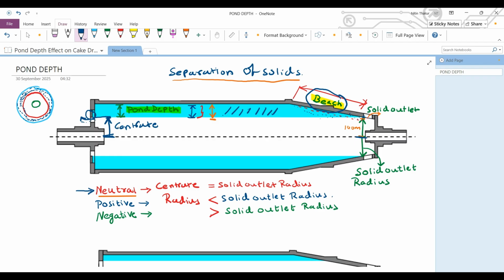So let's say my solid outlet radius is 100 millimeters, and my centrate outlet radius is 100 millimeters. That means the centrate outlet radius is equal to the solid outlet radius. We call that neutral. Now, keep in mind that the solid outlet radius will be constant; we can't change that. The only variable we have is on the centrate side, and those are the dam plates.